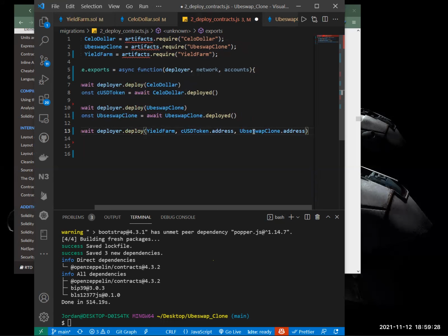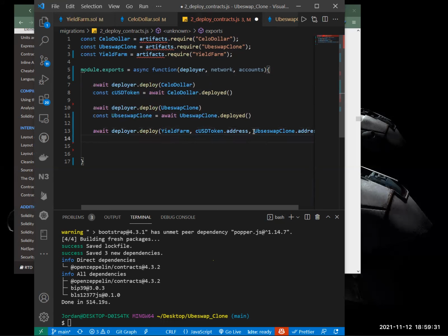Once we have done that, we can declare a variable that will store the YieldFarm data, because we still need to send all the Ubisoft coins to the YieldFarm contract, to the address of the owner. So we want to send all those coins to the address of the owner.